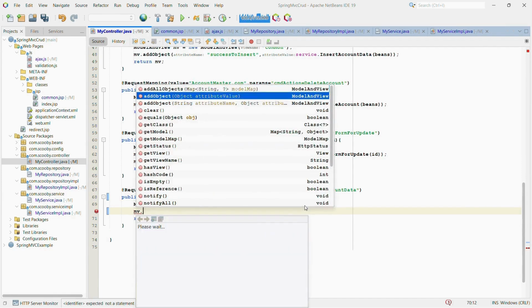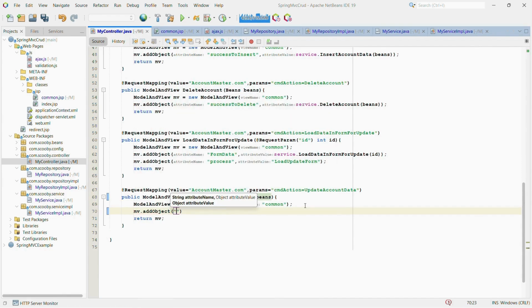In the controller, we call the updateAccountData method from the service and pass the beans object containing the form data. We then add the result to the ModelAndView object with the key successToUpdate to indicate whether the update was successful.